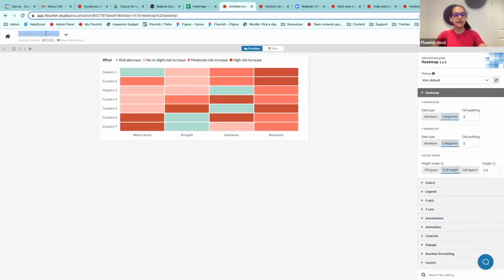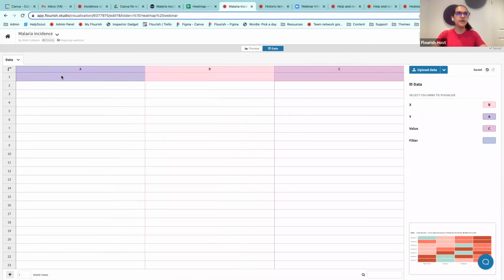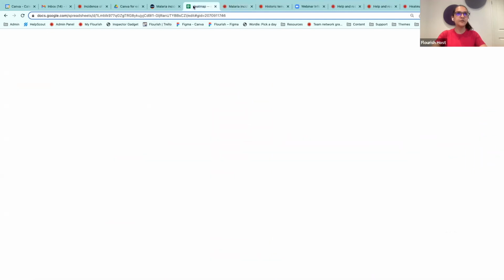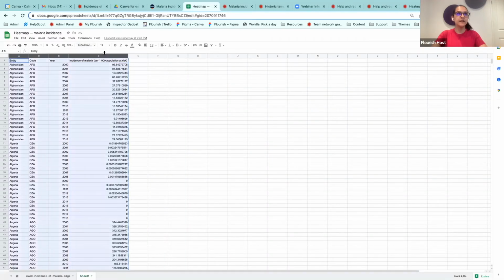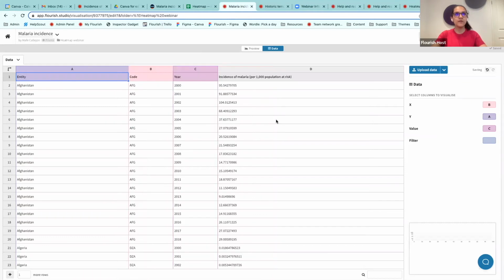And I'll just quickly give this a name. This is going to be malaria incidence. Go into my data and I'm going to clear it. Make sure that there's nothing in here that can interfere with my actual data. And I'm just going to select all my records and paste them here.